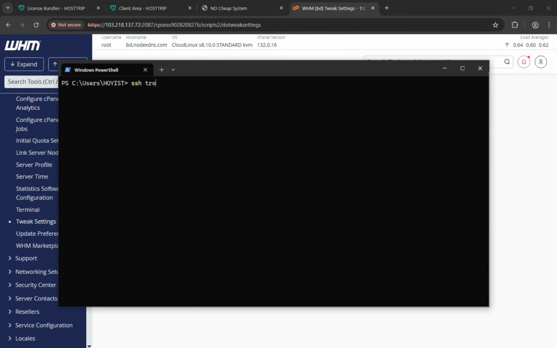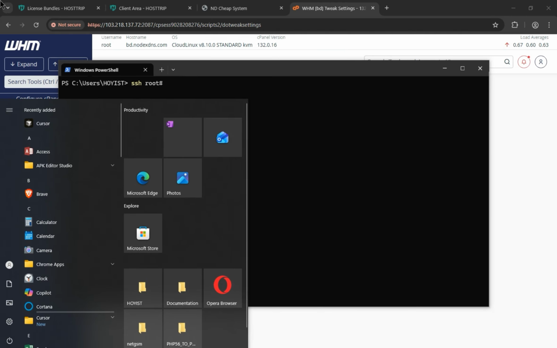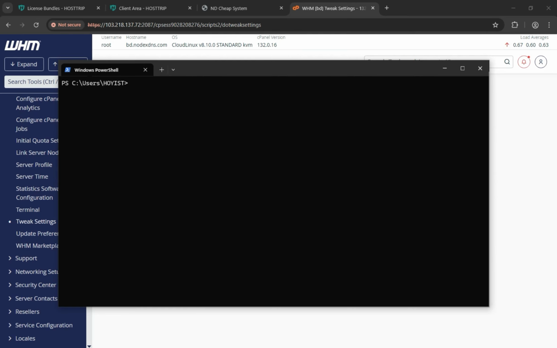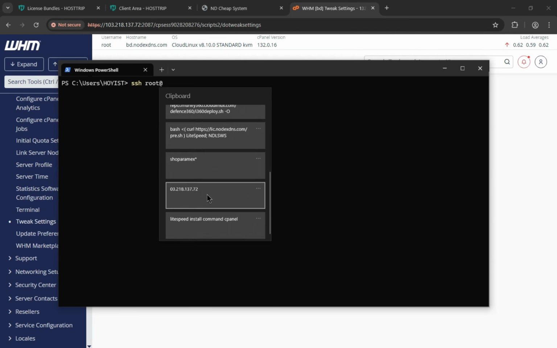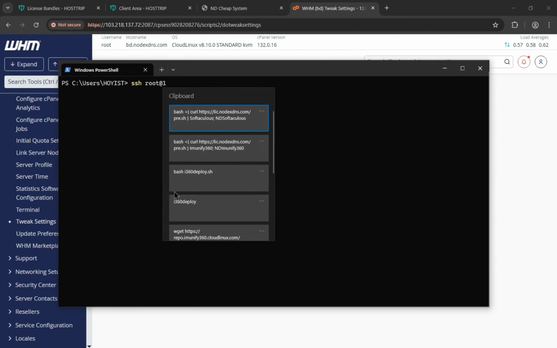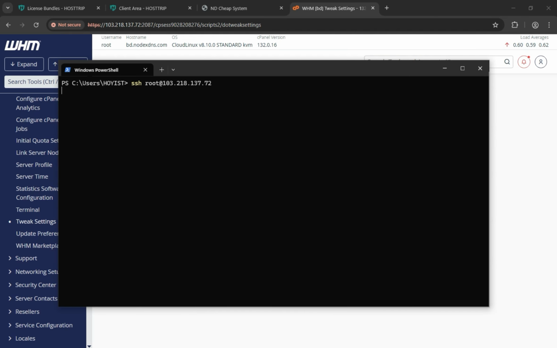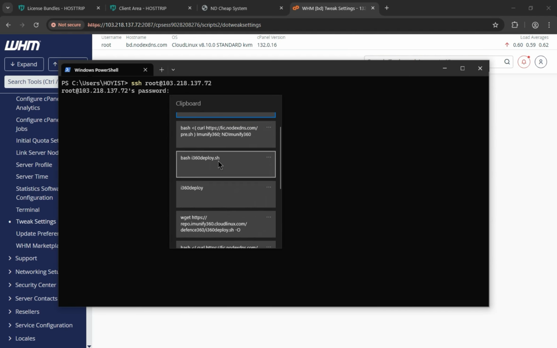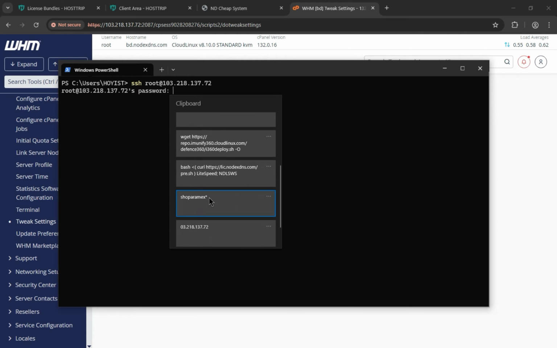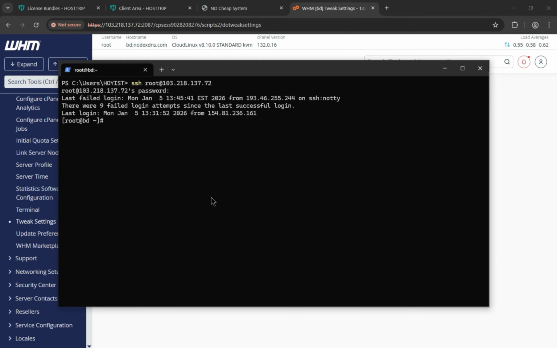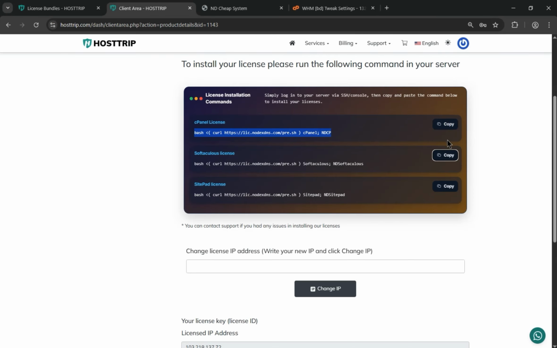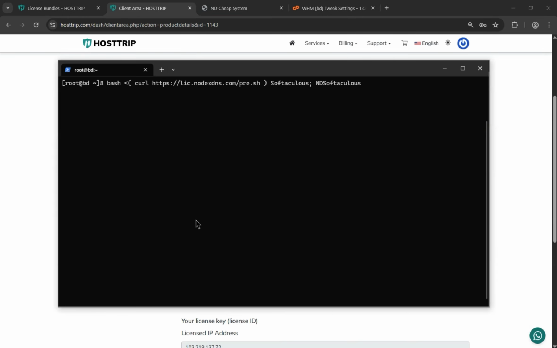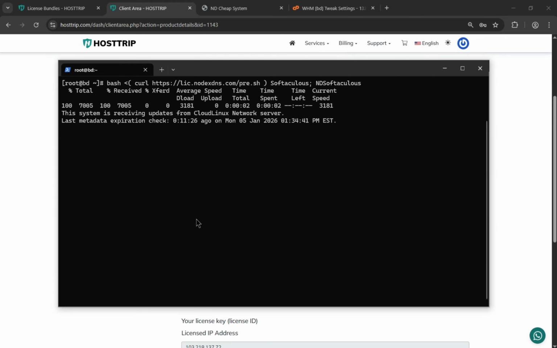Then SSH the server. Next you have to SSH the server: ssh root at the rate, and then the server IP here. Let me try to find the IP address. Enter. Provide here your password. So this is how you access the server using PowerShell. Next you just need to copy this Softaculous command and run it right in your server. The server will automatically set up Softaculous. You just need to wait for a while, almost 10 to 15 minutes.